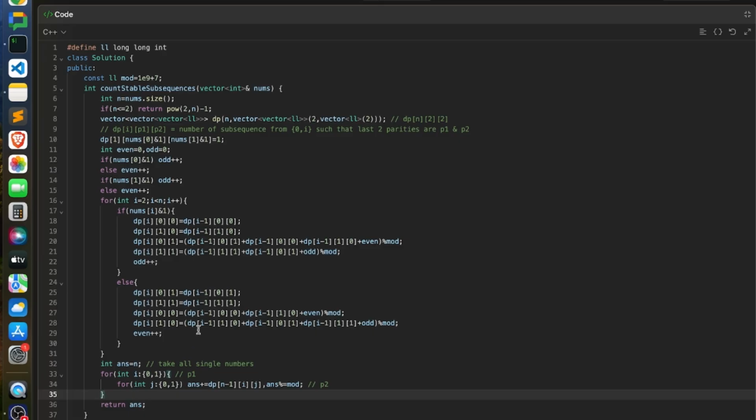Yeah, this is all about the explanation part and the code for the fourth problem.